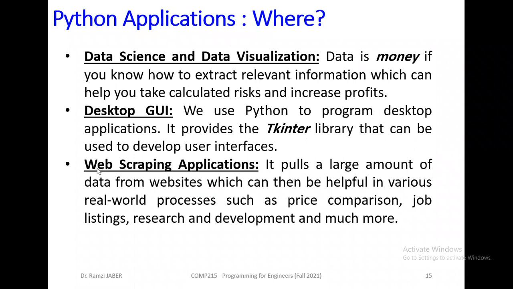Also in web applications, it pulls a large amount of data from websites, which can then be helpful in various real-world processes such as price comparison, as we said before, data science and data visualization, job listings, research and development, and much more. So we can use Python everywhere, for everything.